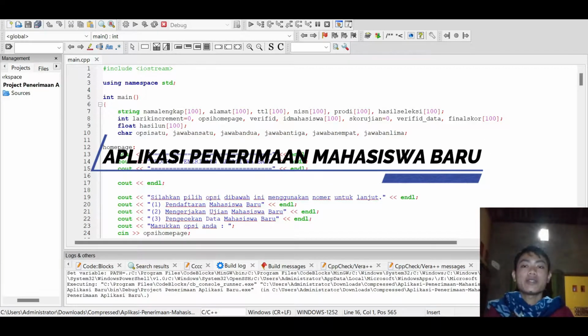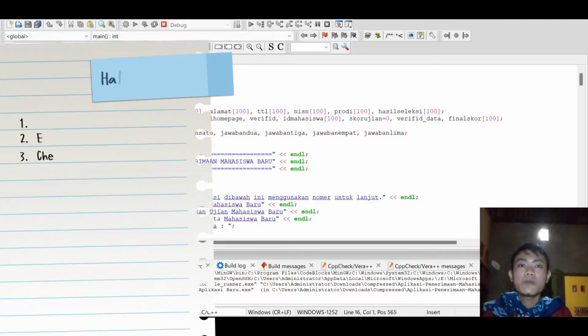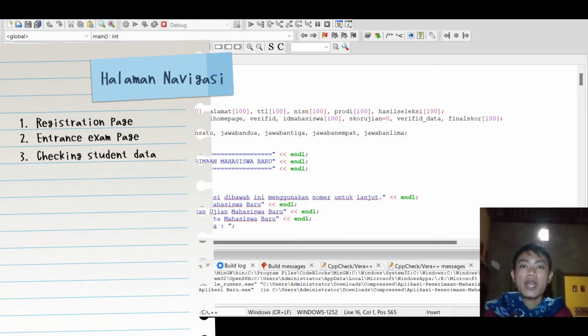On this occasion, I will present the application that my team and I have made, namely the new student admission application. So basically, the application that I made includes a registration page, an entrance exam page, and checking student data that is registered and passed.